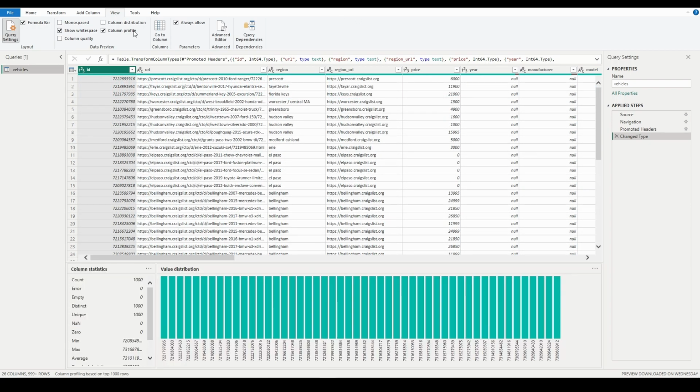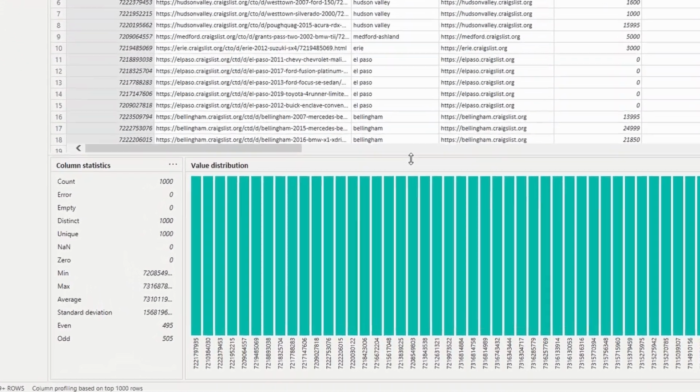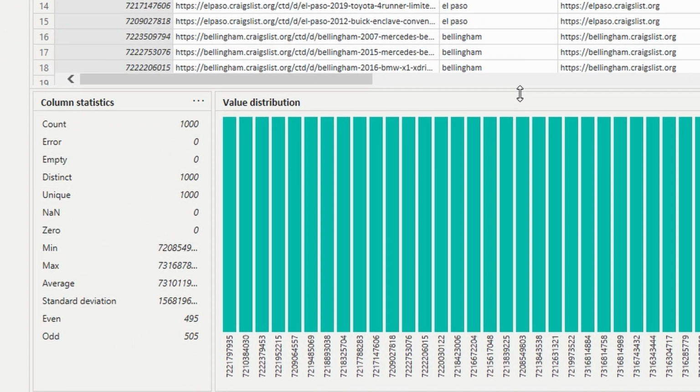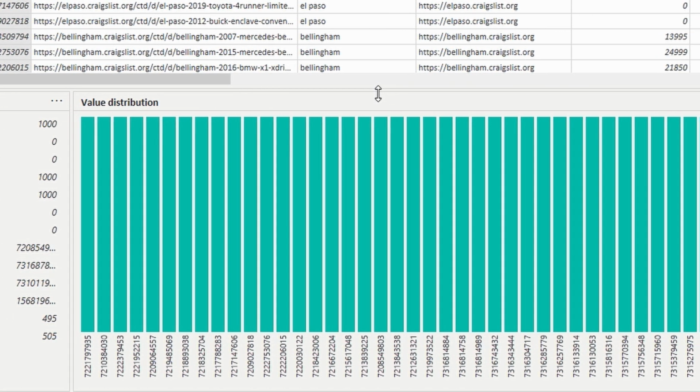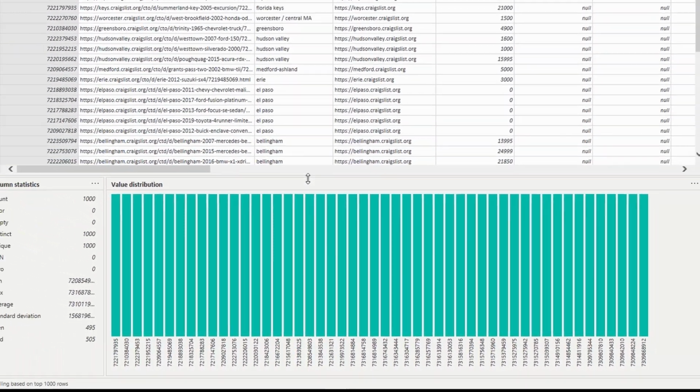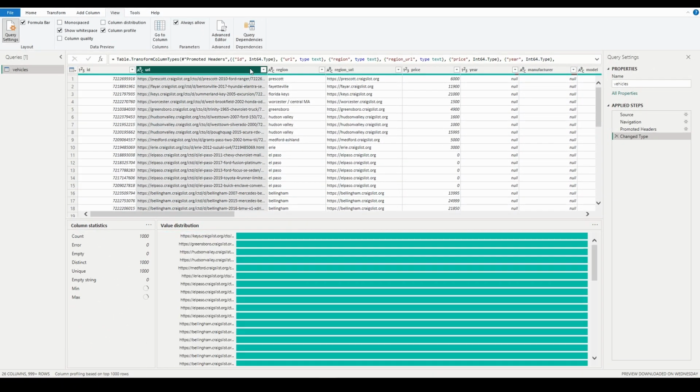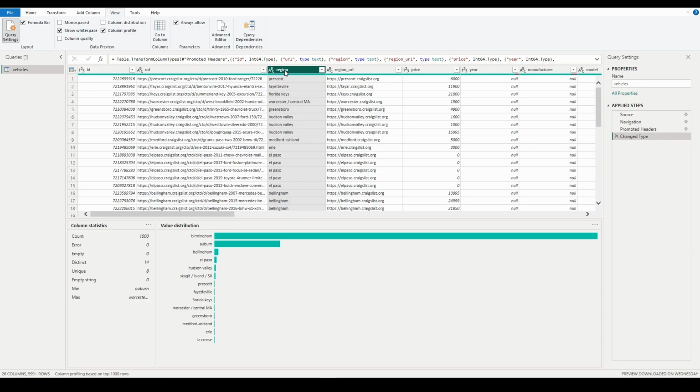Column profile. Okay, column profile is an overview of the data contained within each column. We've got our column quality and column distribution metrics here, as well as statistics like minimum, maximum, average, and standard deviation. To the right, we have a bar chart illustrating the distribution of each of the values in our column. Again, just another tool that allows you to profile your dataset at a high level.